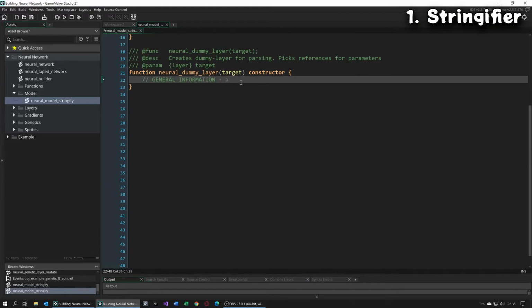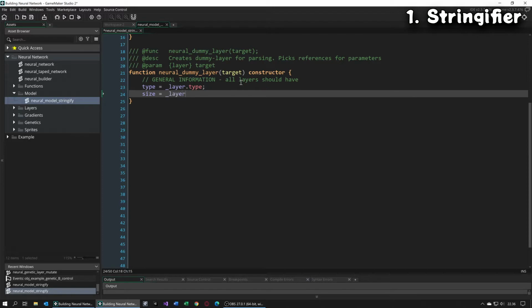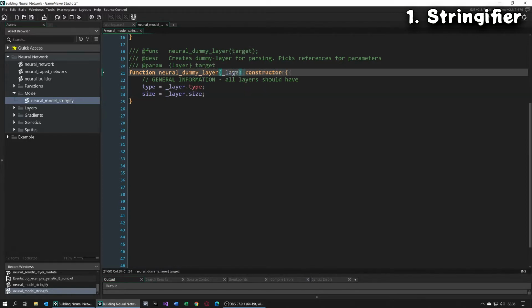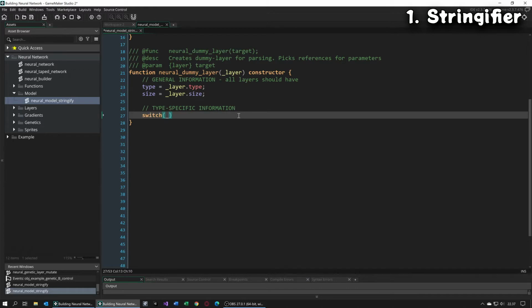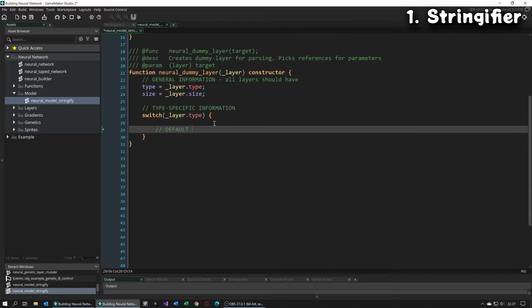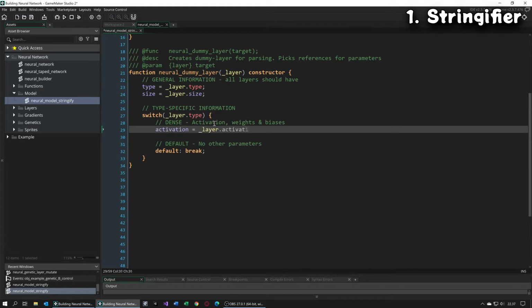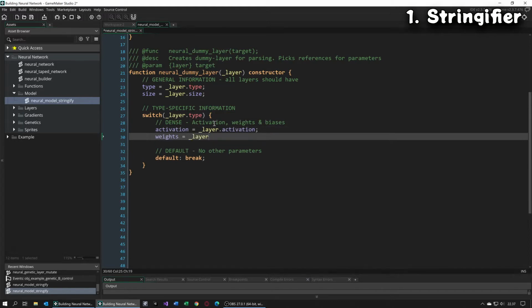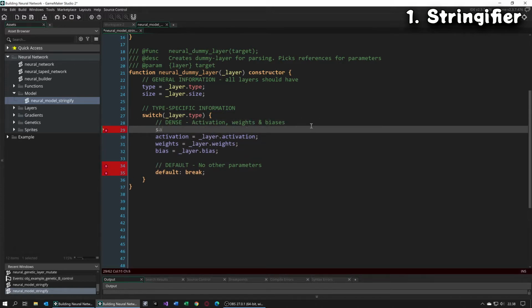These layers are just temporary and only reference existing parameter arrays and hold up a couple of variables. The GMS2 can easily stringify these dummies without a problem. The wanted information varies between layer types, but we want to always store type and size. In dense layer, we want to also store index for activation function and parameters for weights and biases. After creating dummy layers, our function will stringify them as JSON and return it, which can then be used and stored in various ways.